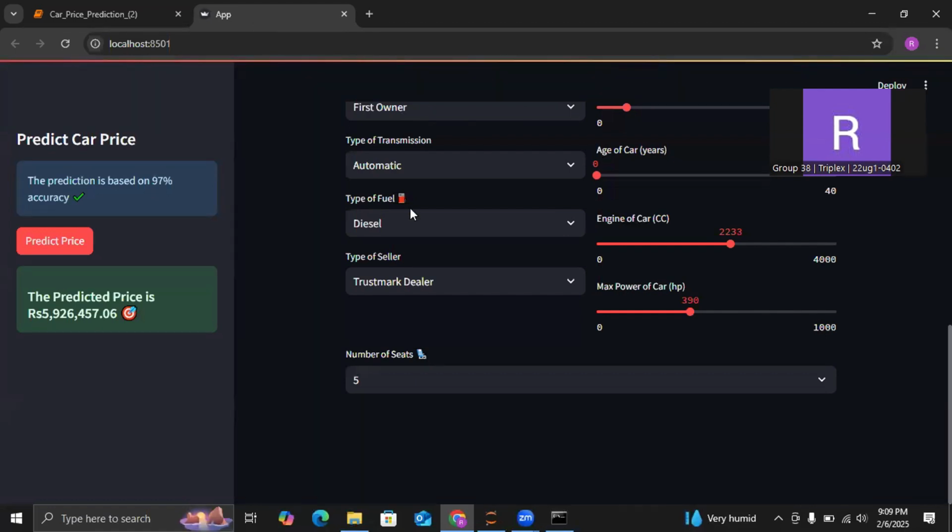So this app is highly accurate, achieving a 97% prediction accuracy. In the future, we can improve it by adding more car brands and models, enhancing the model with real-time price updates, and integrating an API for live car price comparisons. That concludes my demonstration. Thank you for your time.